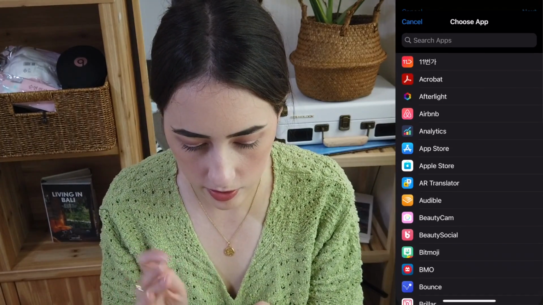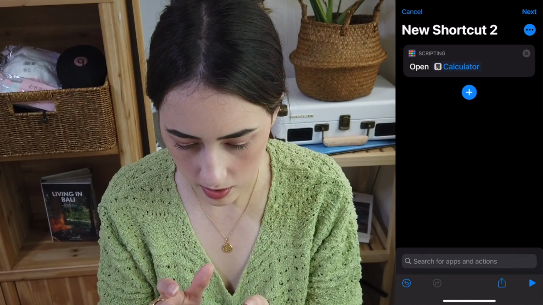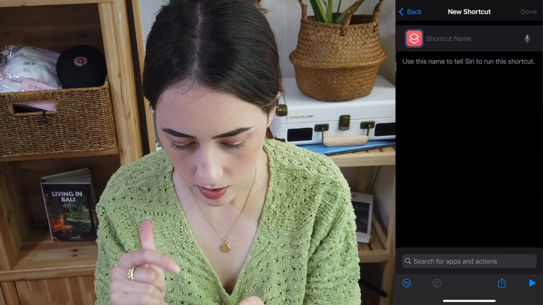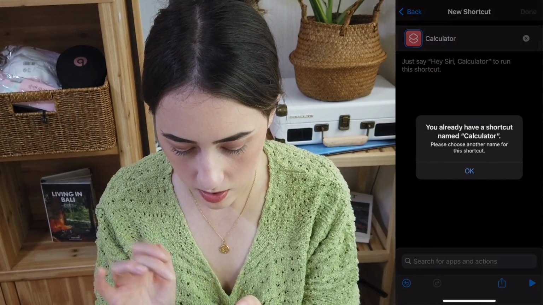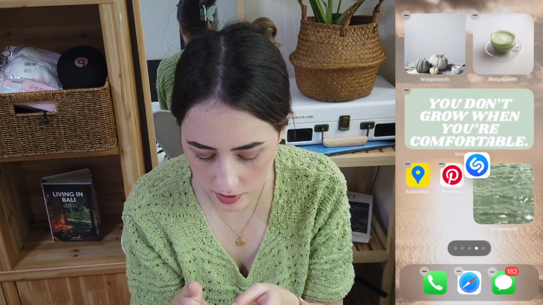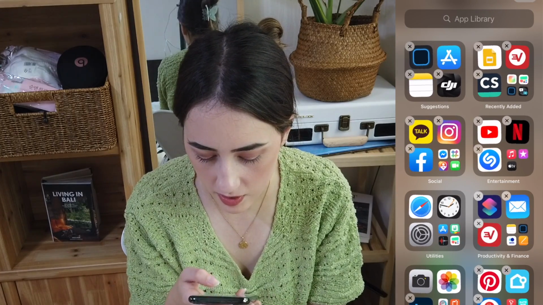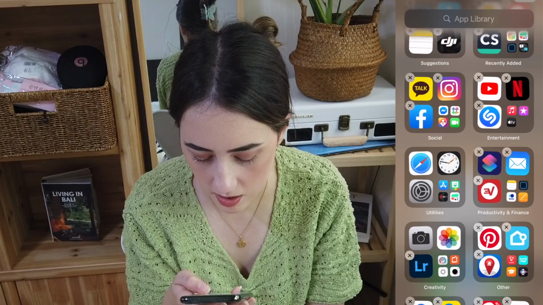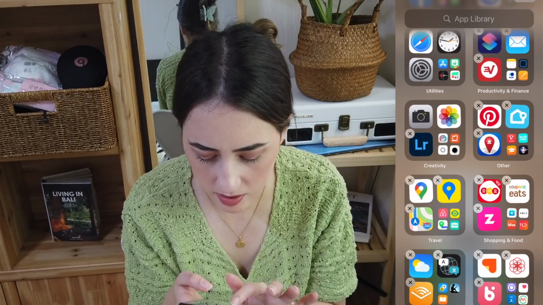Okay, we're gonna choose calculator. Next. Calculator. Oh, we already have one called calculator. Even though it's in my blue folder, I do use Shazam a lot, so I'm gonna put that there. And what else do I use a lot of? Lightroom. I do use that quite a bit.